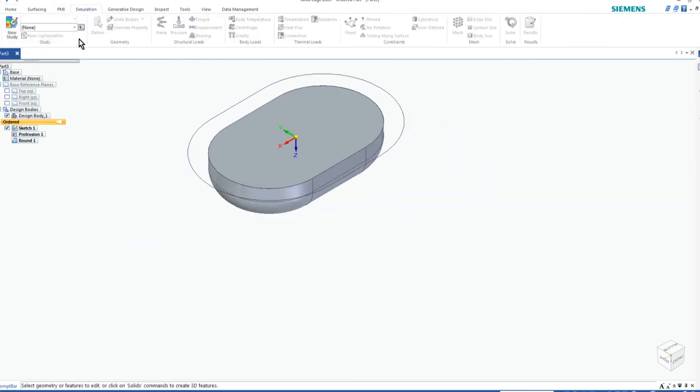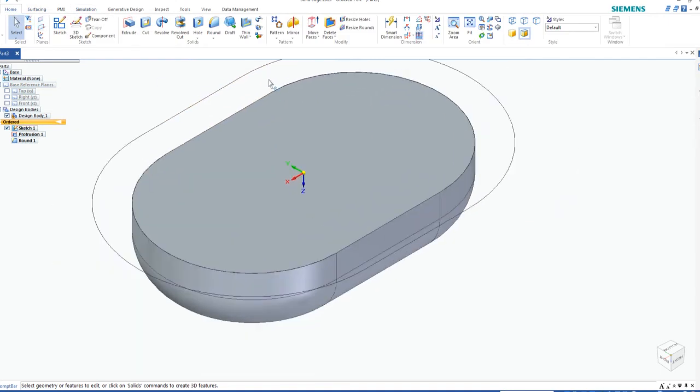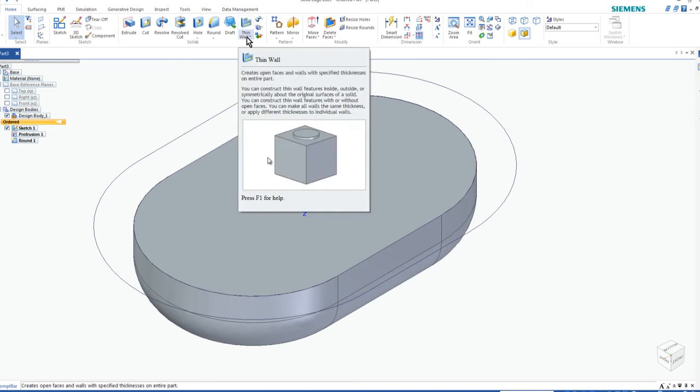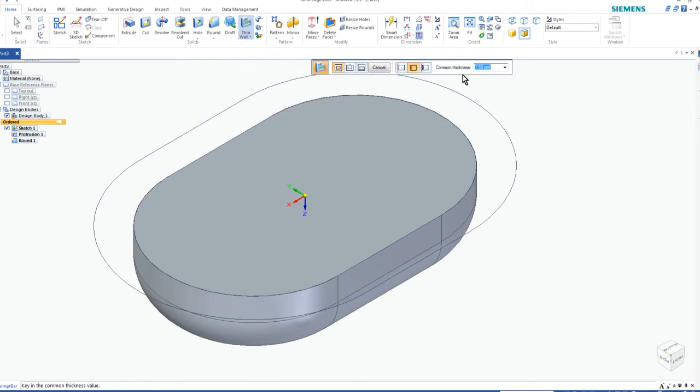I'm going to locate, in my home tab, the tool that's called thin wall. If I click on thin wall, it gives us a slew of different types of features. The one we want is a thin wall. So we're going to pick thin wall. Okay. We need a common thickness, and the common thickness is how thick the wall is going to be. So right now I'm going to set it to 7.5 millimeters. Hit enter. And then I want to remove a surface.